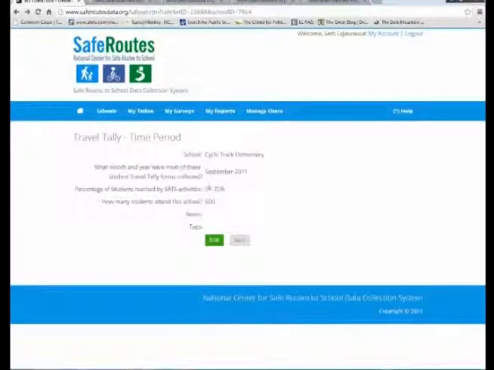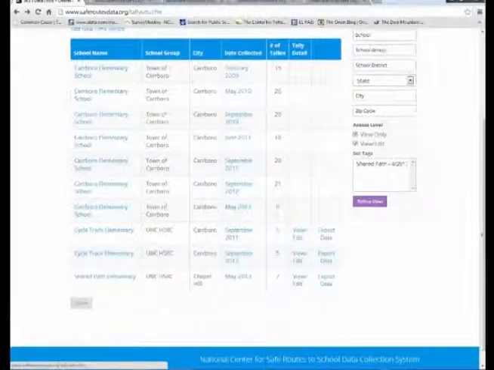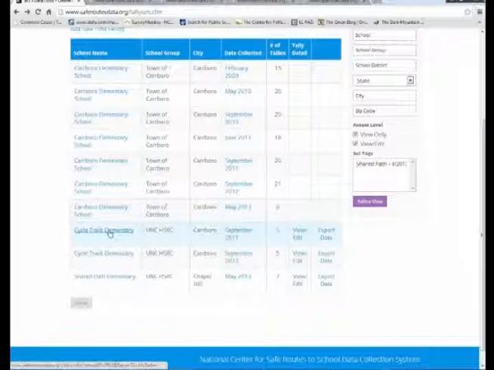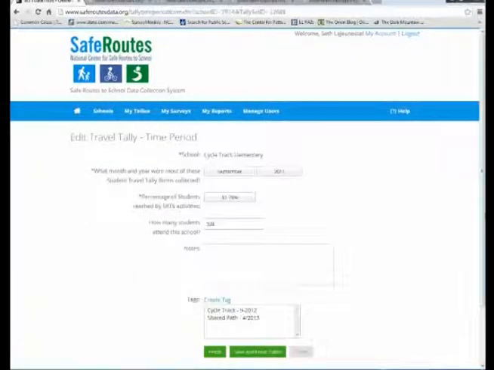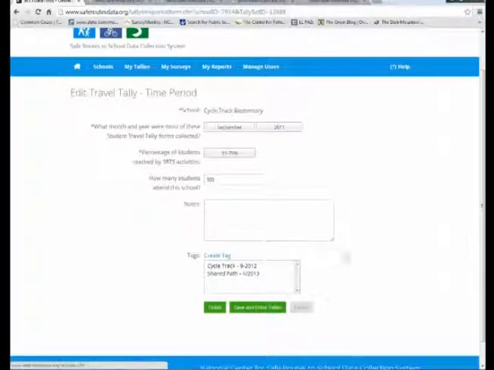I edit that. September 2011, Cycle Track Elementary. There's no tags associated now because that was in there before. If you click on the school, it'll give you the school information, but that's not what you're interested in in this case. If you want it attached to the date collected, you click on that, and you're presented with information about when these data were collected. You edit, and you'll see there's some tags that I've created, but if you want to, you could create a tag.